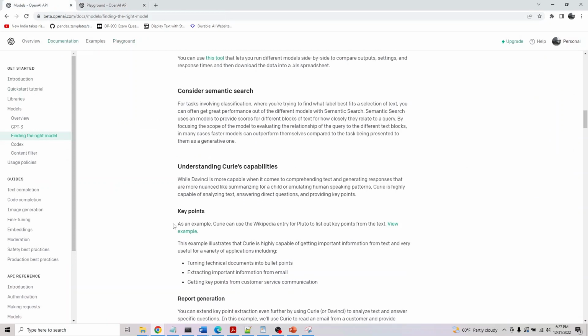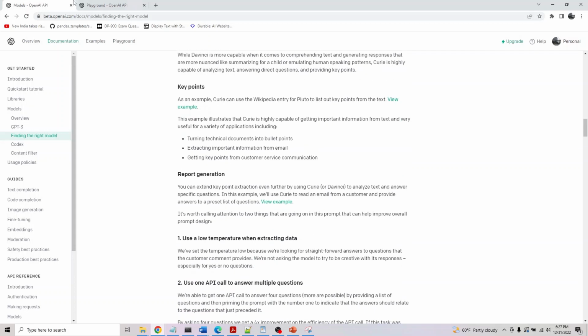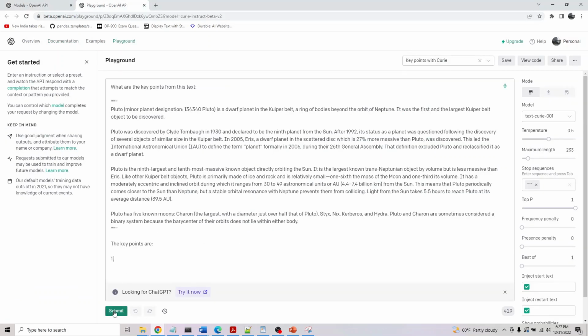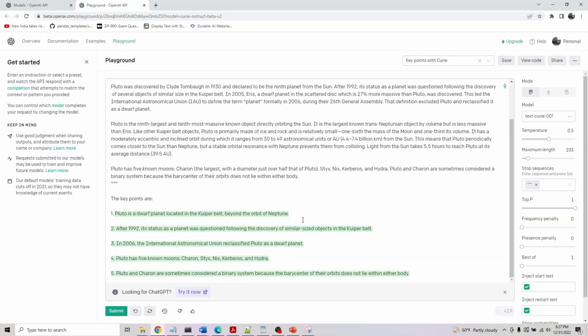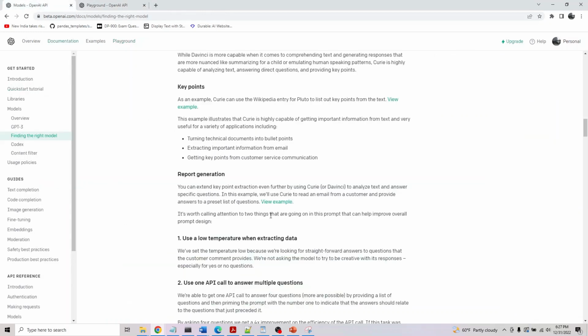Cool. So what it says is this example illustrates that it is capable of getting important information from text, very useful for a variety of reasons, turning technical documents into bullet points, extracting information, and this. So similarly, let's run this to see what it can do. Cool. So it was able to generate the bullet points for us.